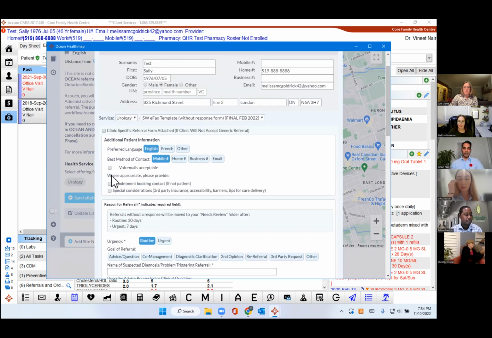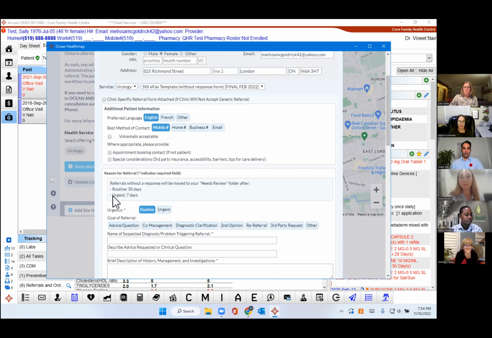Again, there are some boxes that are mandatory, most are not in this form. You talk about urgent or routine. So this goes towards when you're getting feedback on your referrals. Like if you haven't heard back within 30 days on the routine ones, you'll get flagged to say that you haven't heard back from this referral, follow up. If it's urgent and you haven't heard back in 7 days, you'll get a note to say to follow up. So that's where that comes into play.